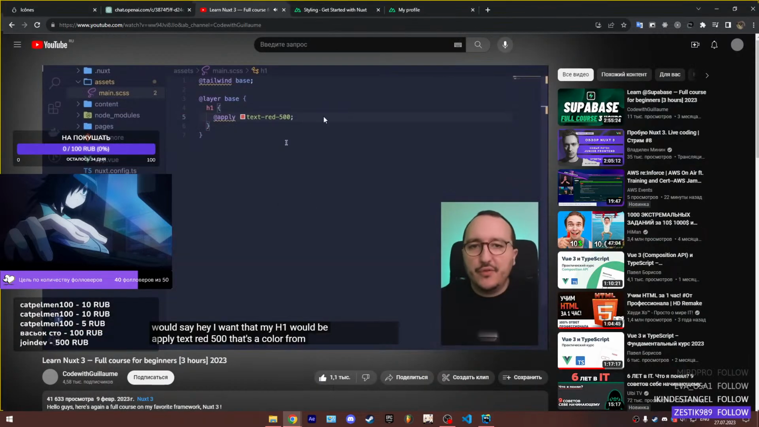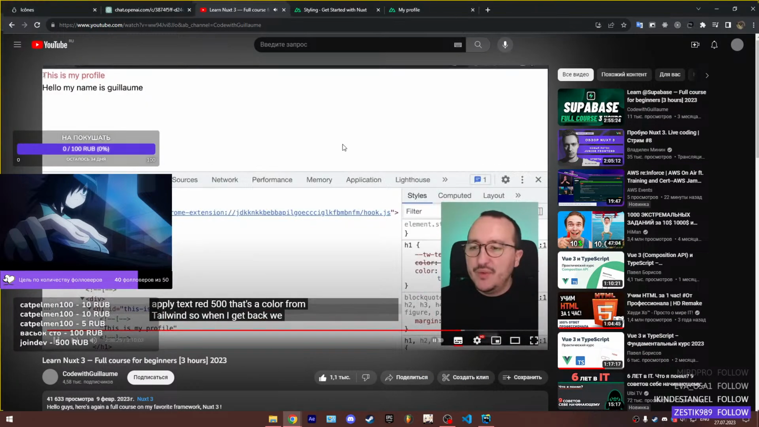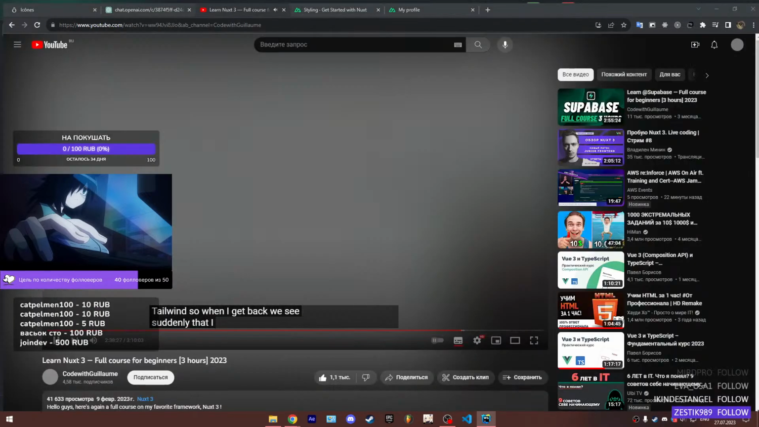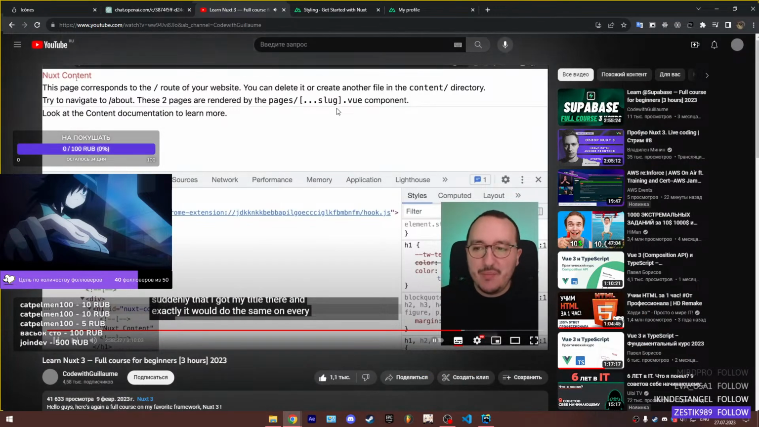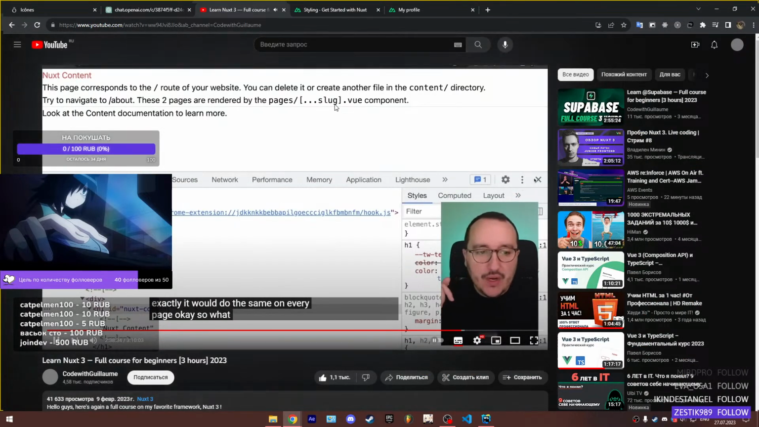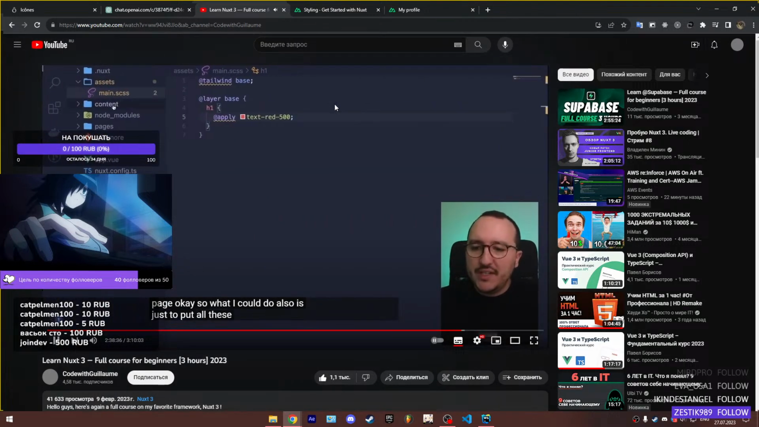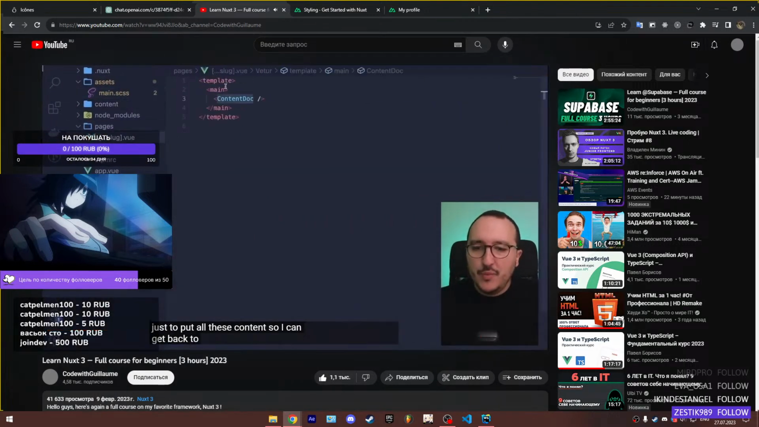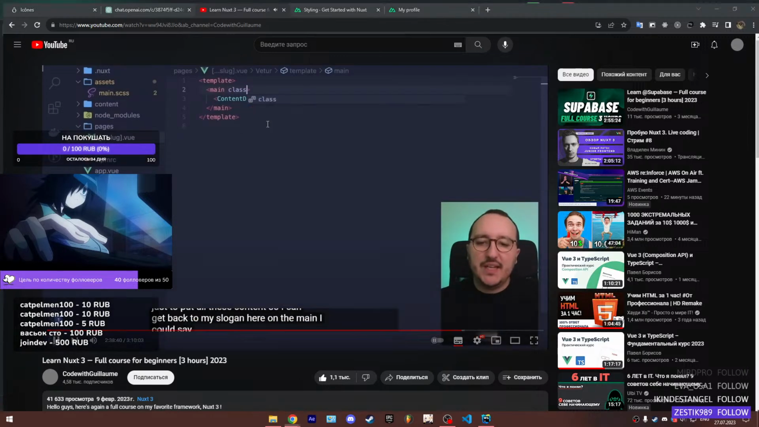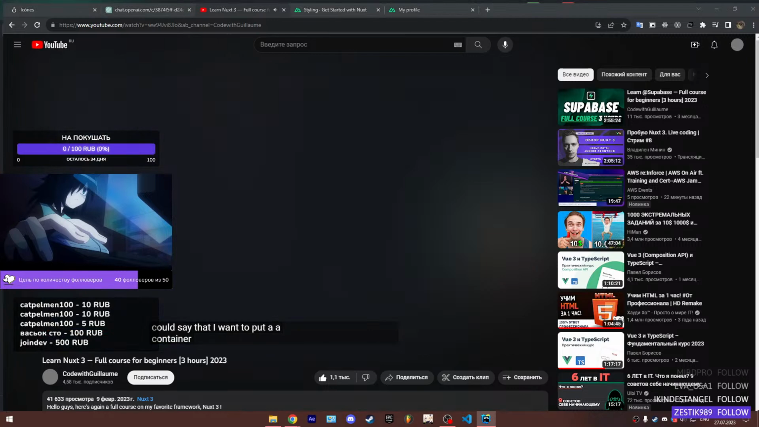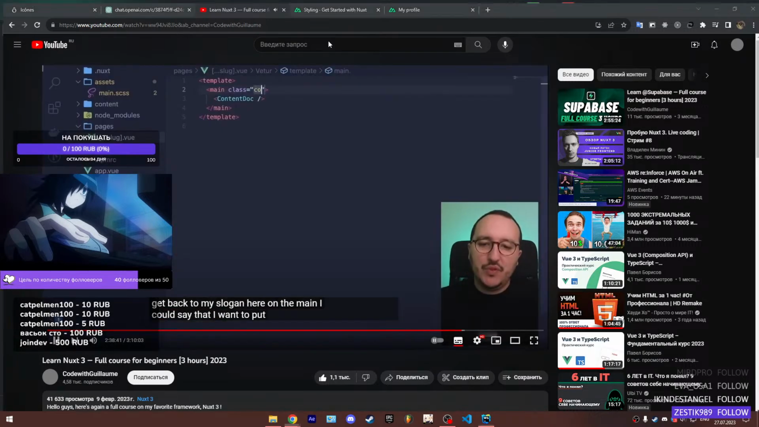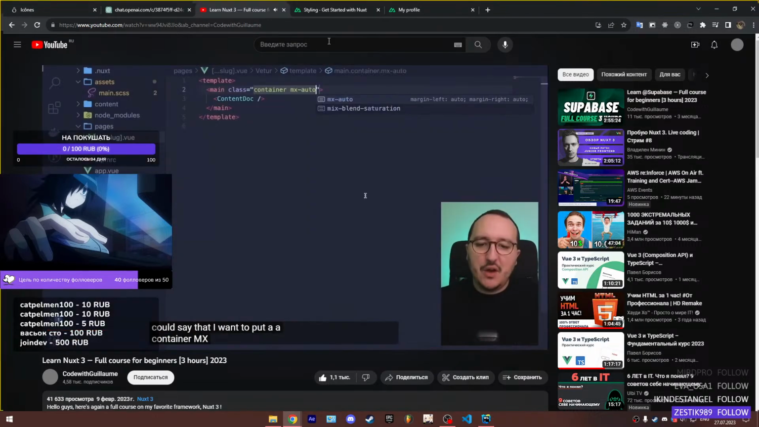That's a color from Tailwind. So when I get back, we see suddenly that I got my title there, and exactly it would do the same on every page. Okay, so what I could do also is put all this content, so I can get back to my slug, and here on the main I could say that I want to put a container mx-auto there.